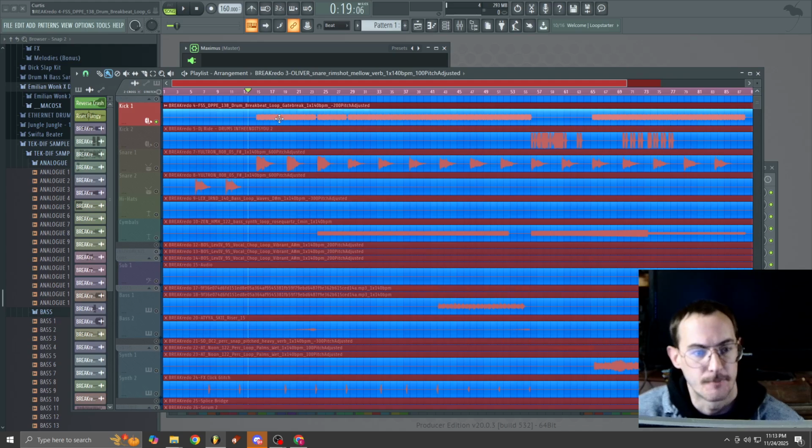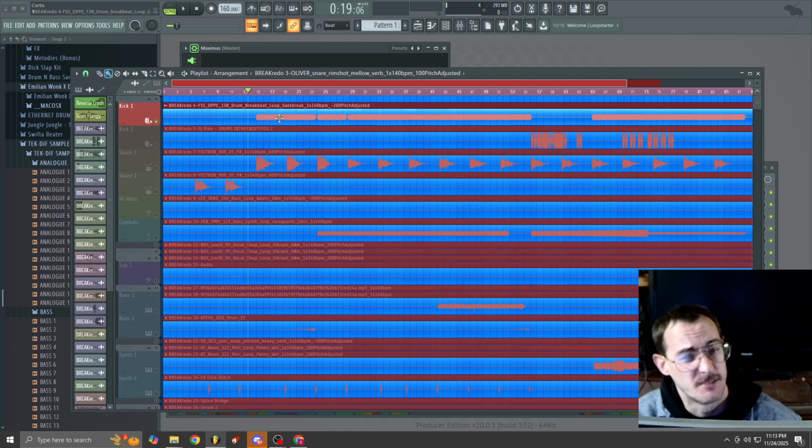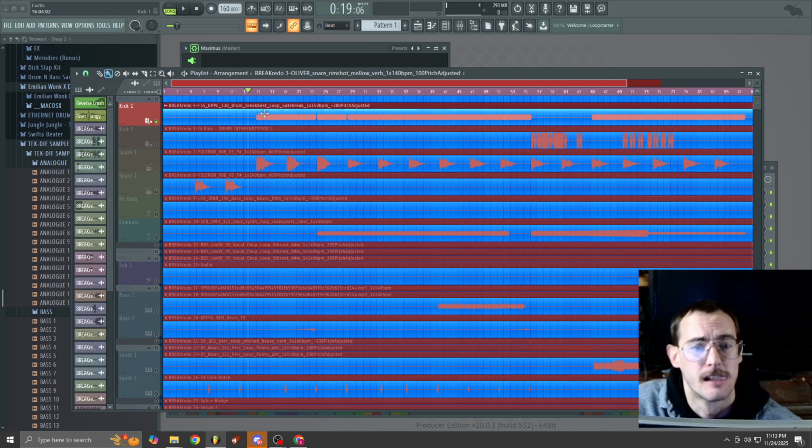Okay, so that's the entire break. So there's a kick and snare, everything's all together. So I'm going to put that on my snare bus. I like to put a whole entire break.